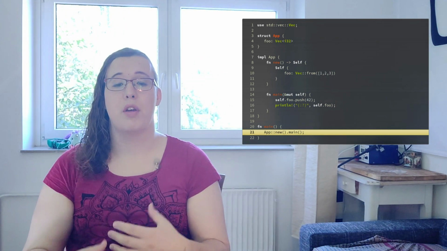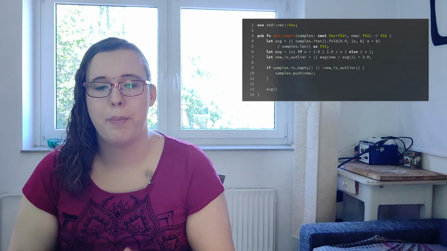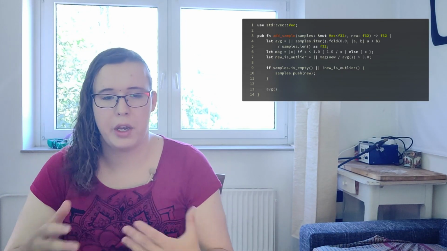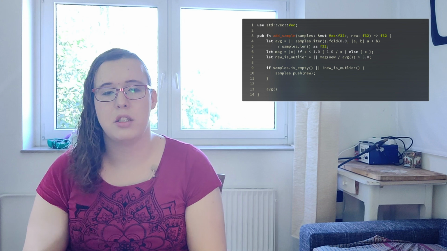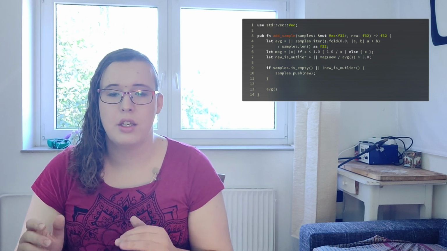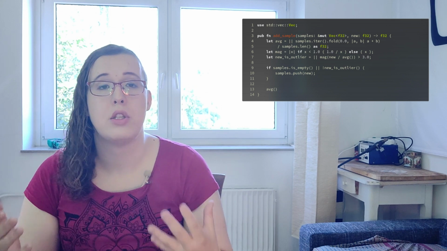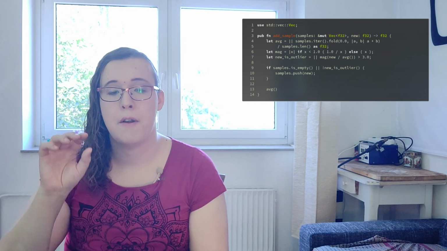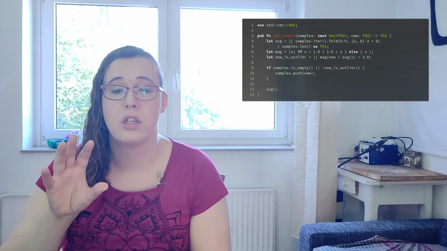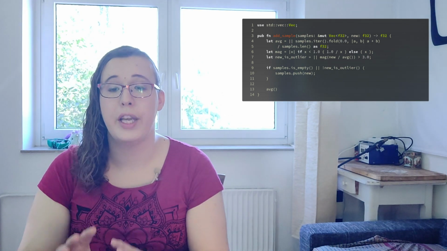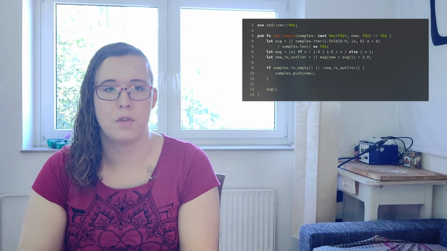Now let's continue with our second example. You might have guessed what this is supposed to do from looking at it. It takes a list of samples and adds a new measurement to that list. It only does that if the sample is not an outlier. That means, in this case, if the value is not too far outside from the range of previously sampled values.